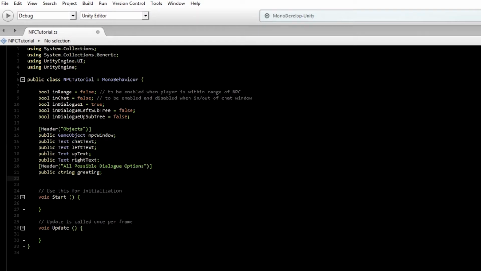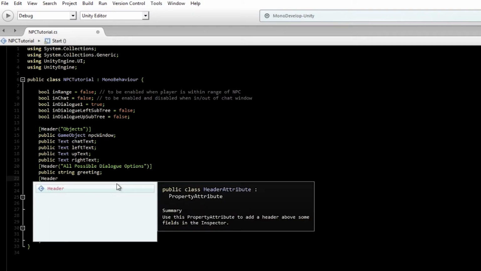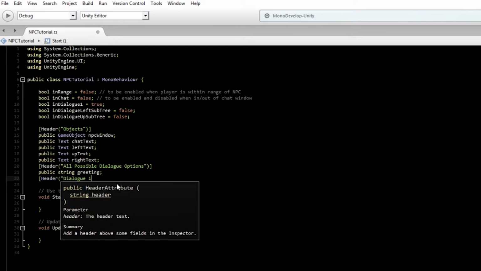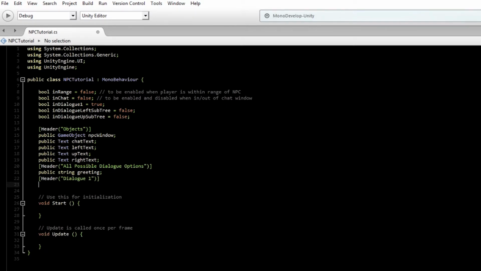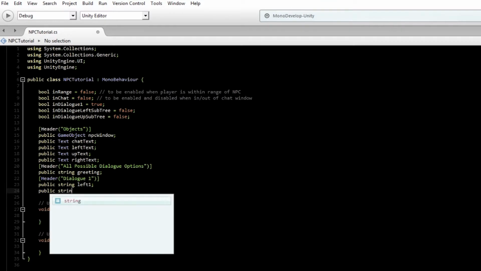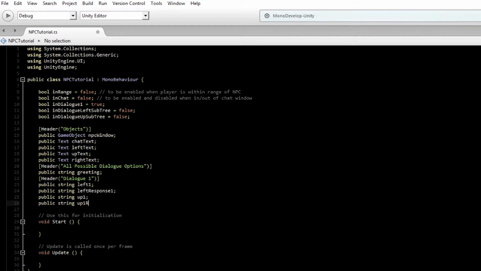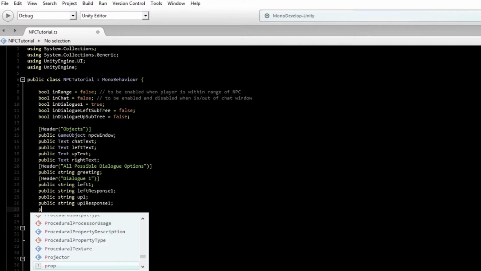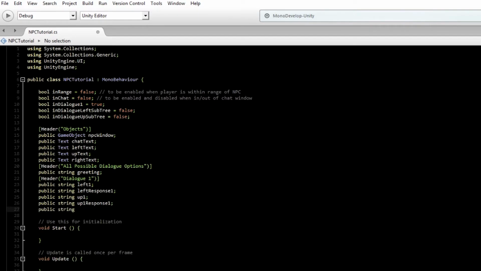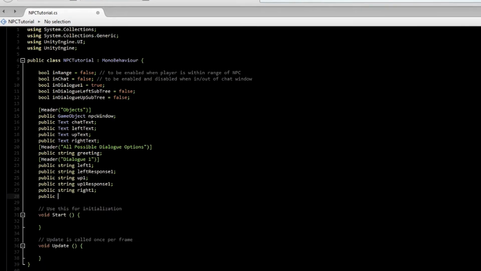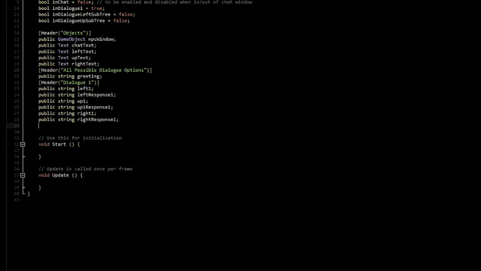And let's create another header, and this is going to be dialogue 1. So let's do public string left 1, public string left response 1. So what he says when you click left 1, public string up 1, up response 1, public string right 1, public string right response 1.